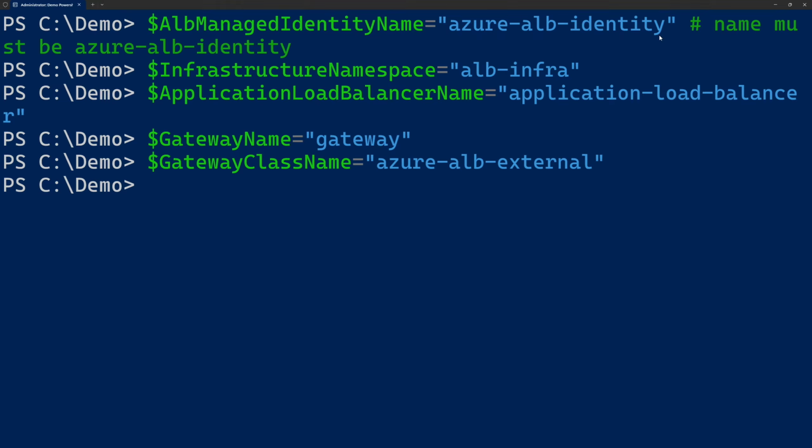Then we provide the name of the namespace where I'm going to install everything. I call it infrastructure namespace because that's the infrastructure for my gateway and for the setup of the traffic. Then we provide a name for the application load balancer, a name for the gateway, and also the name of the gateway class. Here it's important that you use Azure ALB External because that's the name of the class Azure provides. If you set it up yourself and use a different gateway class, for example Nginx or Traefik, then you don't have the features of Azure.